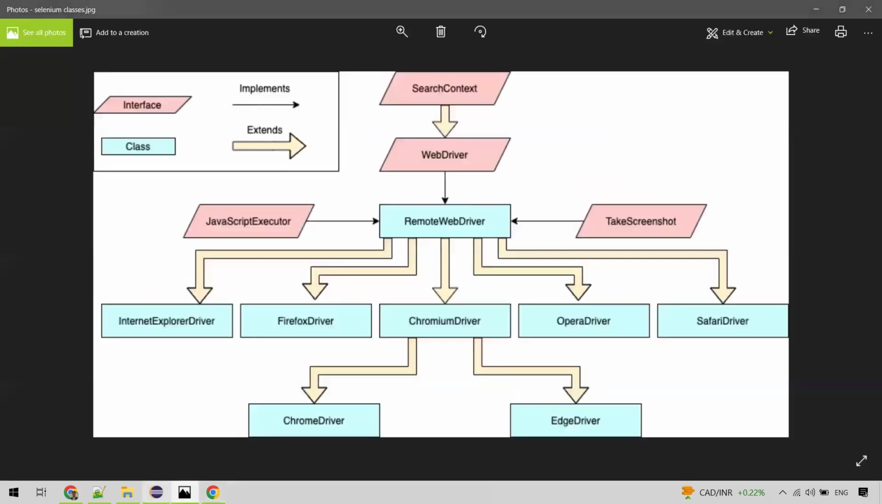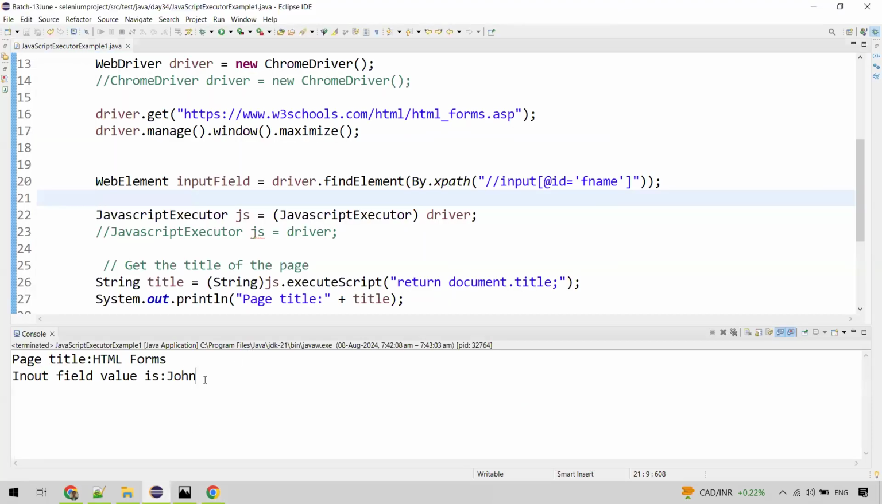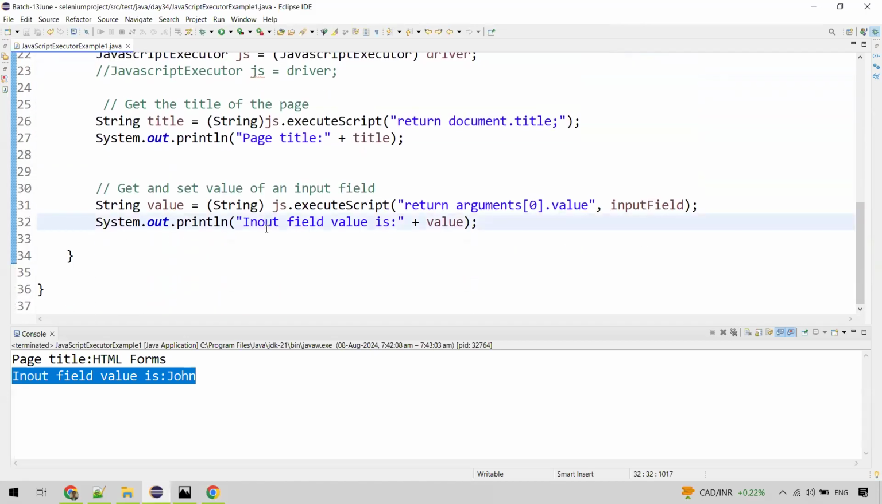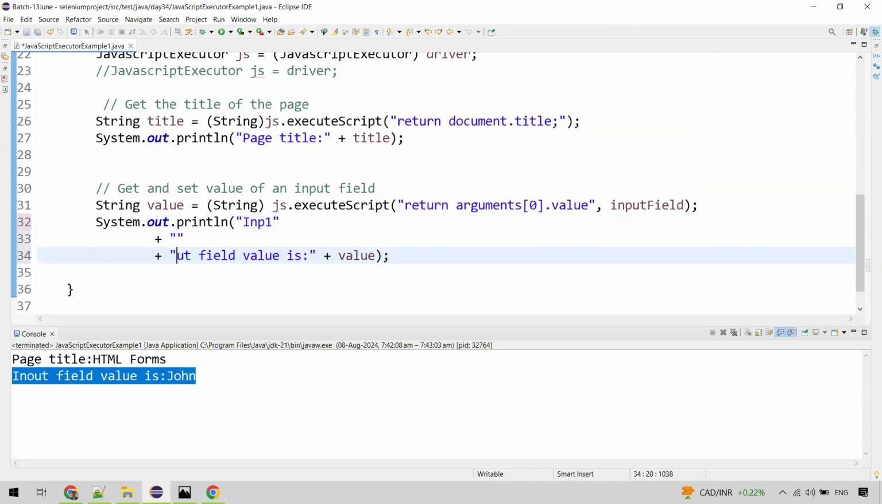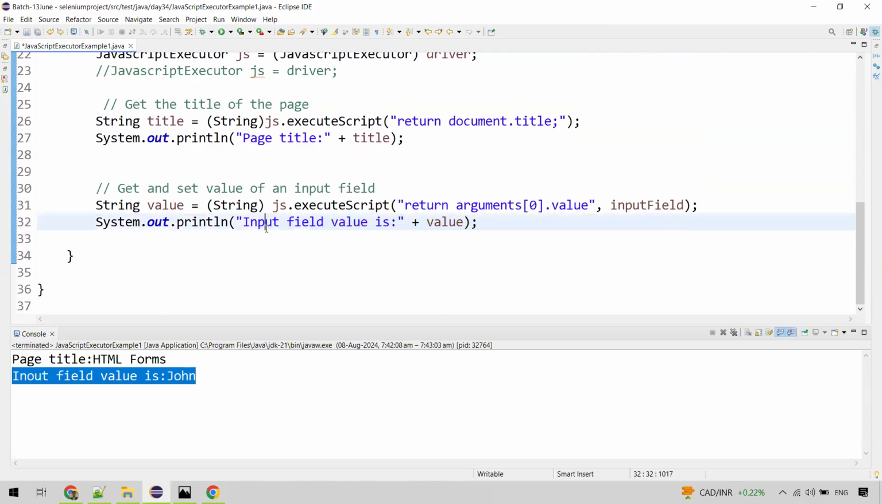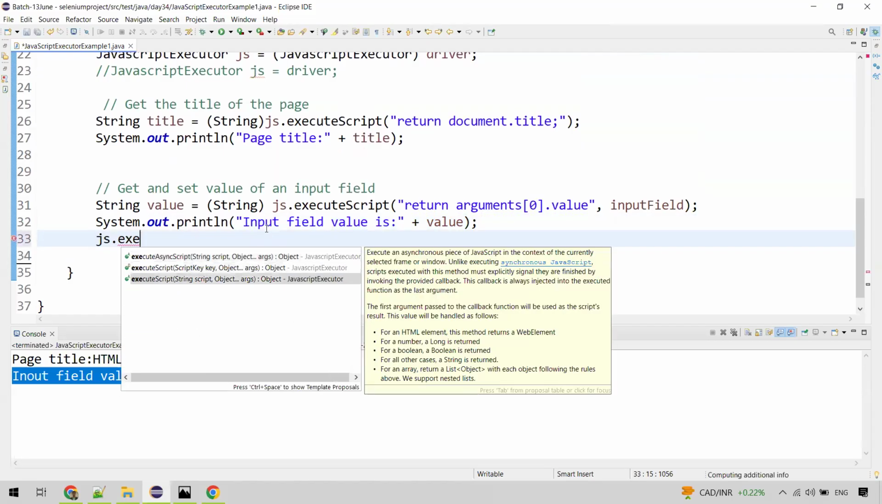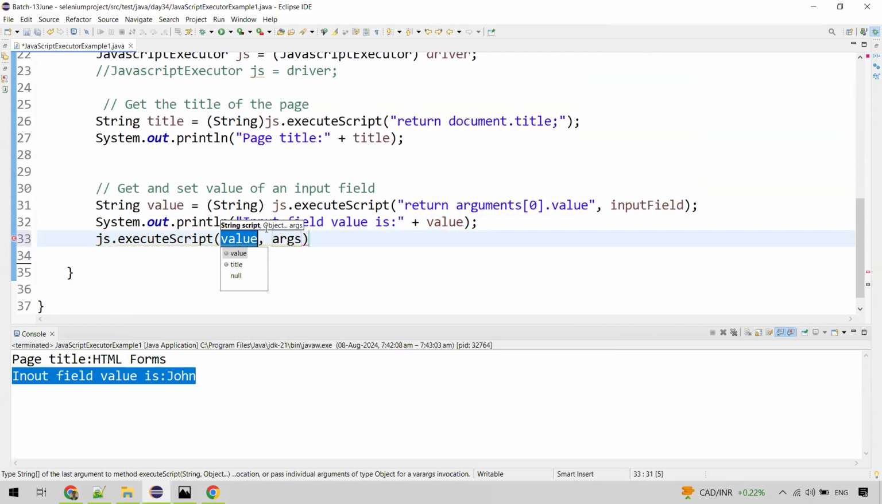Yeah, it's done. Now you can go back and you can see input field value is John, right? So that's a pre-populated value. Now I wanted to set the value, that is, I wanted to modify the value. So how do we do that? Again, I wanted to use JavaScript for this. So execute script, and then what's the value? How do we actually set it? We have to write the script for it, right?